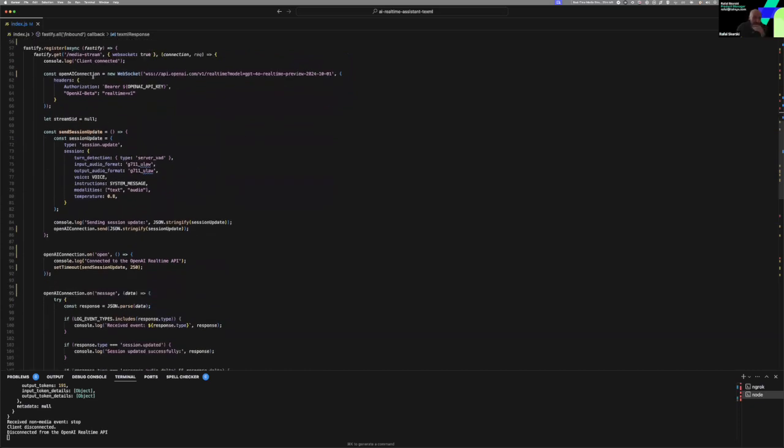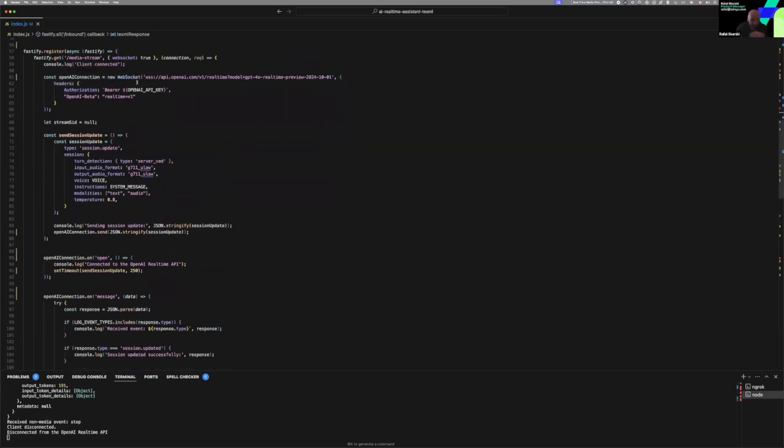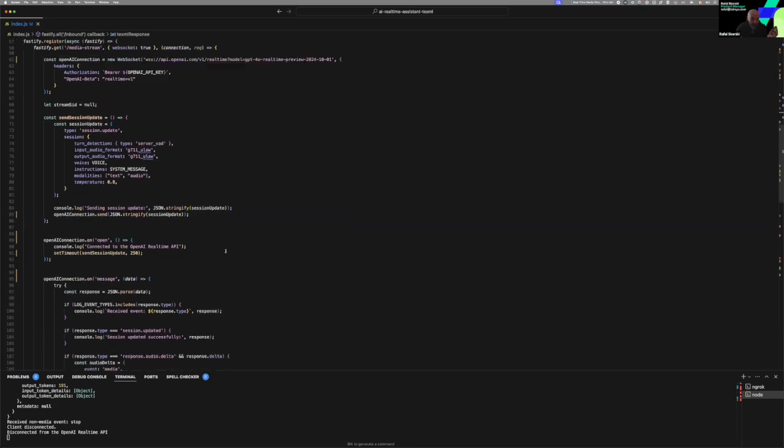Sorry, this is the WebSocket to OpenAI connection. This section is for OpenAI, because we are going to use two WebSockets. One is between Telnyx and that middle layer, and the other is between the middle layer and OpenAI. So when the connection comes from Telnyx on the WebSocket, we establish the OpenAI connection, and this is the code that's responsible for that.